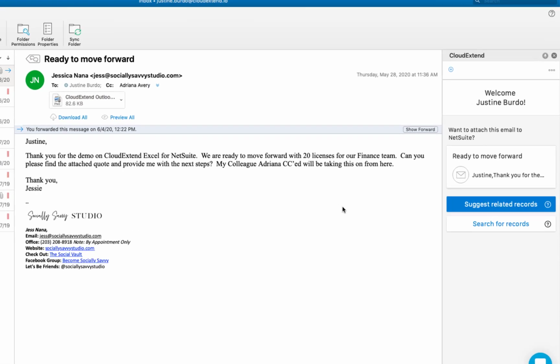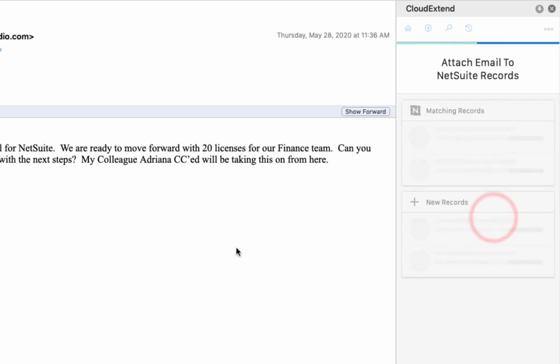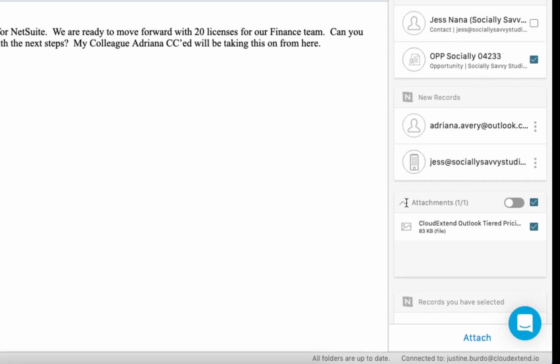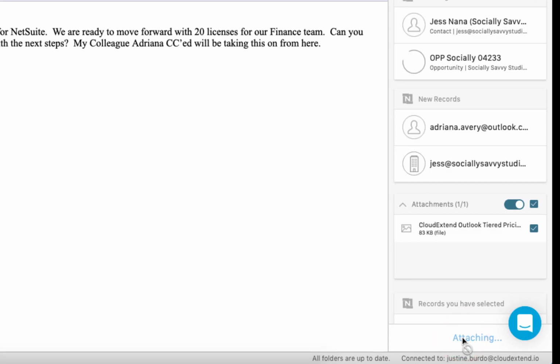Using CloudExtend, I can attach this email and the signed file directly to any of 14 different NetSuite record types. Here, I will use the Auto Suggest button, and CloudExtend has identified the contact and the opportunity. Since the email is relevant to the opportunity, I'm going to add it there. I'm also going to include the signed contract as well by enabling attachments and checking off the attachment below. Next, I'll just click Attach, and CloudExtend will attach the email and file to the opportunity record.